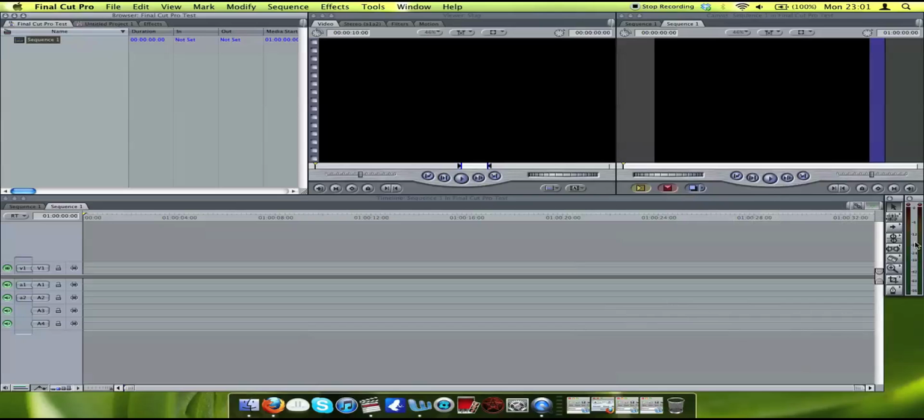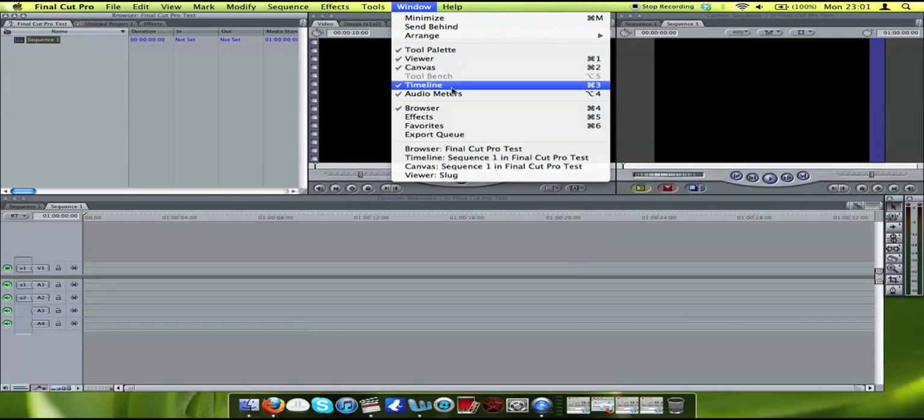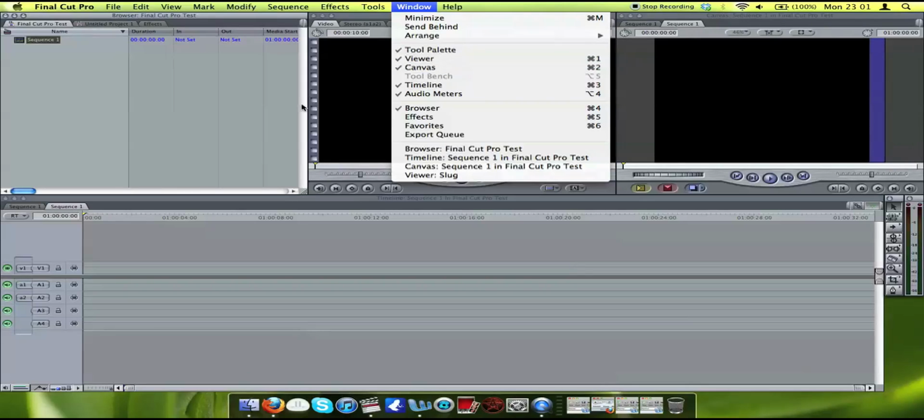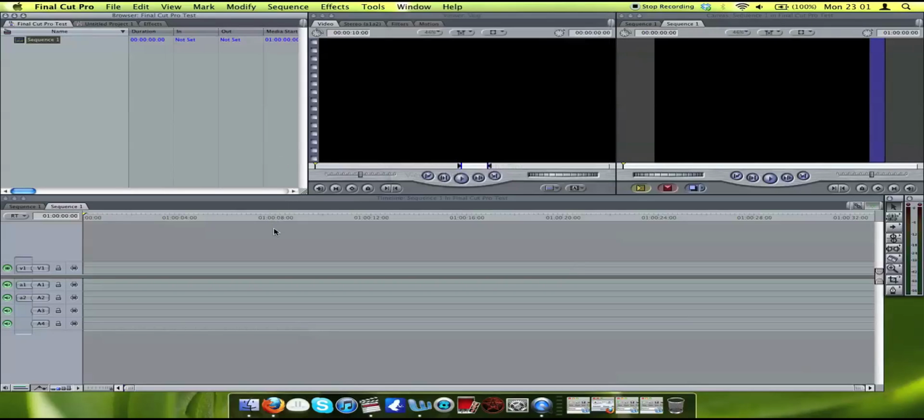If some of the mentioned windows aren't on your screen, go to Window and check them. You can change this layout by going to Window, Arrange, and then just select the one you like. You can also make your own, but that's not important right now.